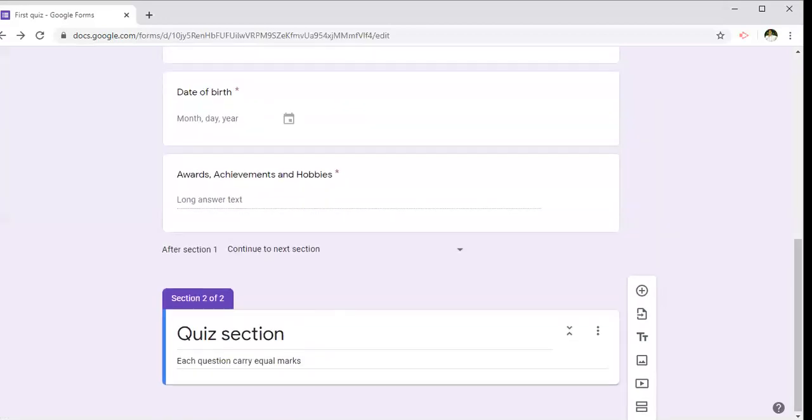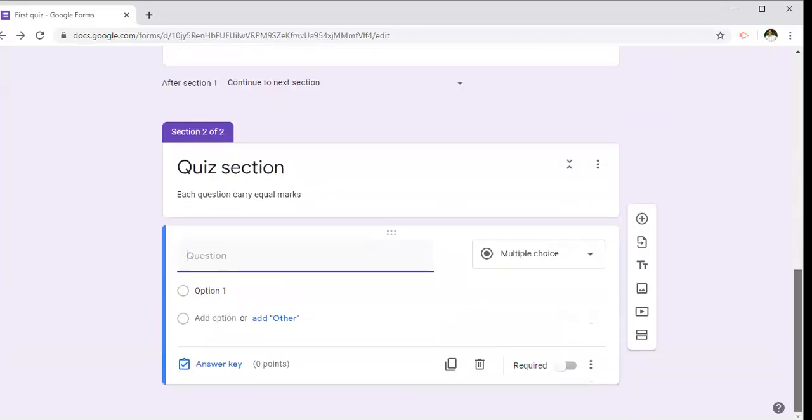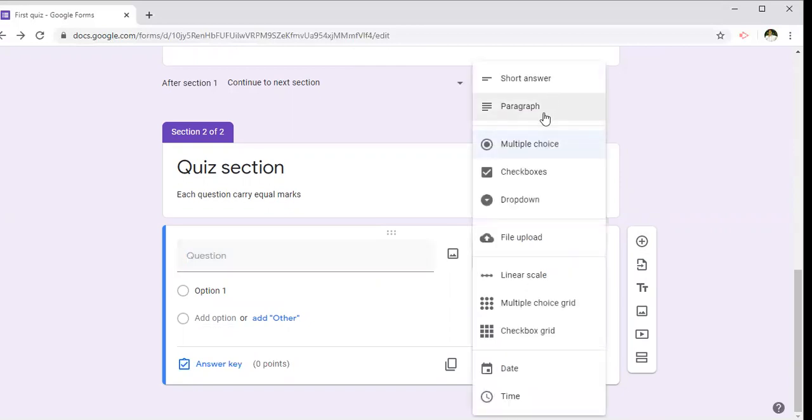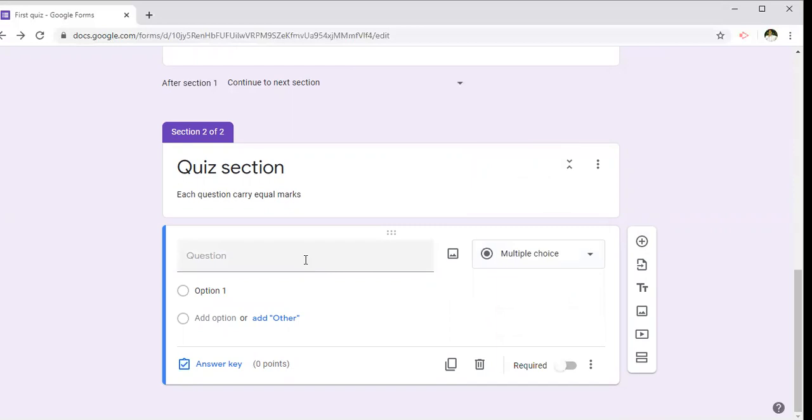So here we can go for add option, and the question box will appear here. Let me use them one by one. Now we'll go for a multiple choice question, because I have already taken short answer, paragraph, and date. For this multiple choice, we have to give some choices for a single question. So let me ask a very easy question.